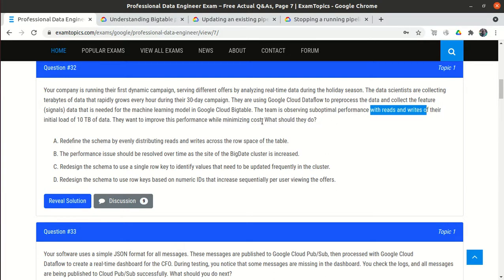The data finally gets stored in Bigtable, right? So the reads and writes are performed on Bigtable. Whenever data is written to or read from Bigtable, that is not optimal. So how can we increase the performance? Let's look at all the options.